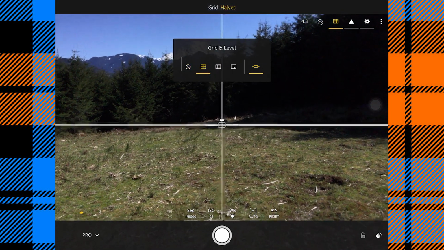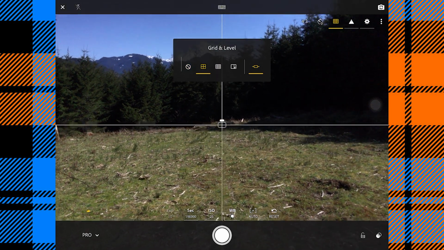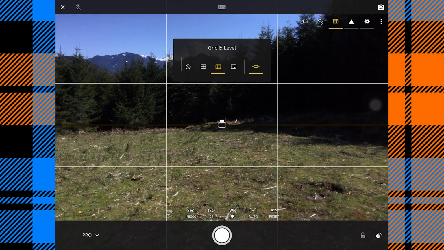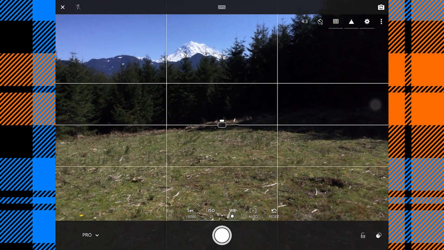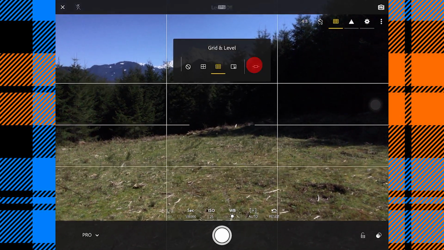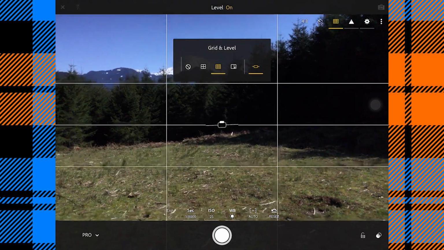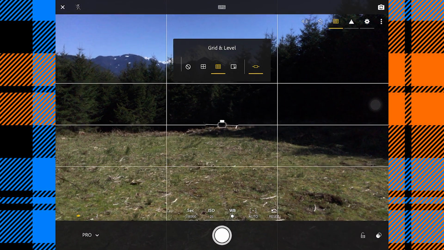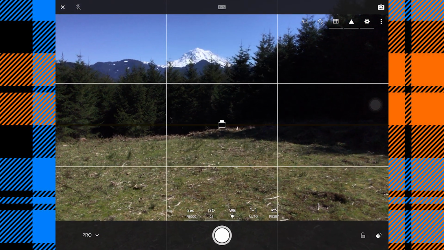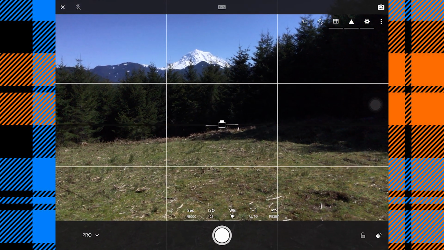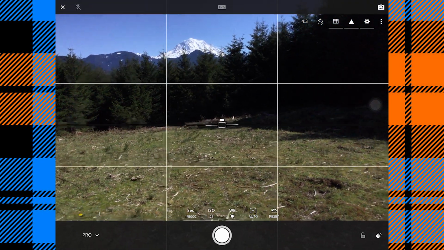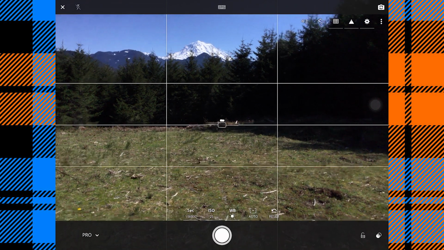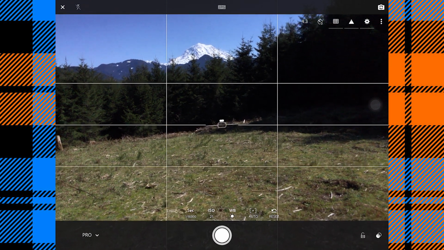We also have this one here that splits the screen into 4 squares, and this is the one we want to use. This is what gives us our rule of thirds. And we have a level, and you can see that in the center of the screen there. When I have it level, it turns yellow. So now I know I am shooting that photo level. And that's just to help. Our rule of thirds grid, those lines there, can also help you ensure that the photo is level.